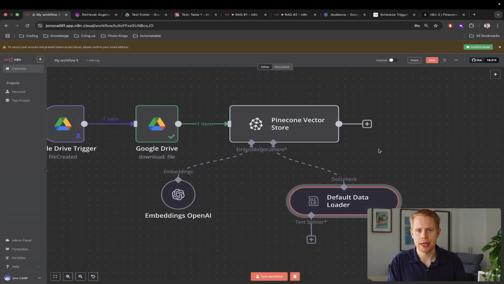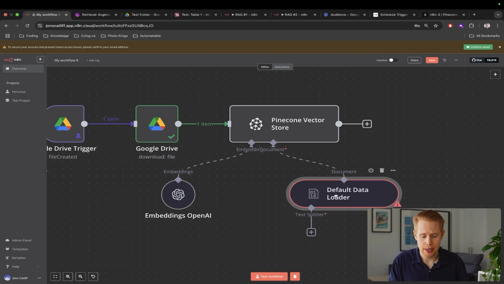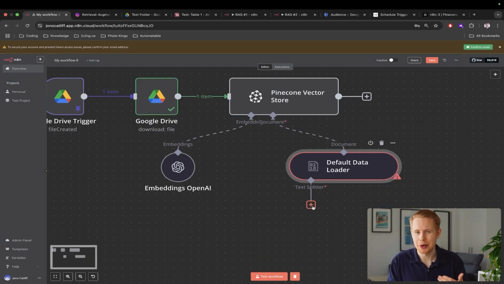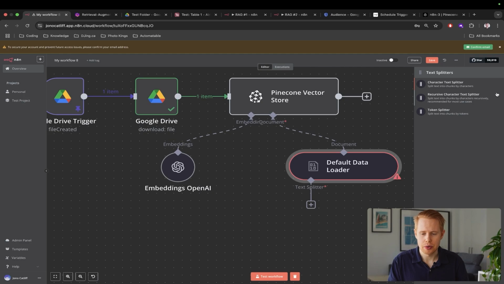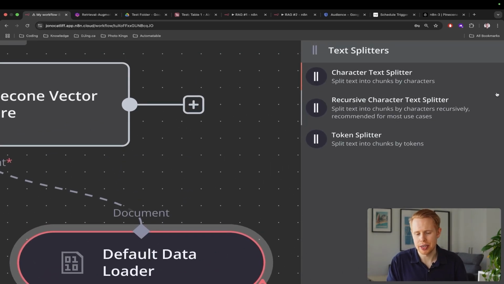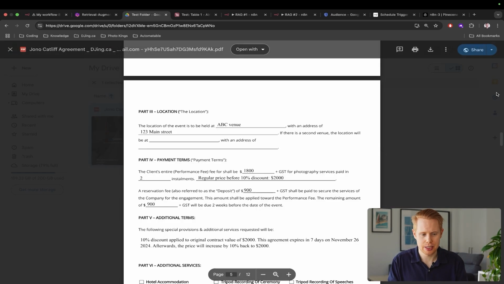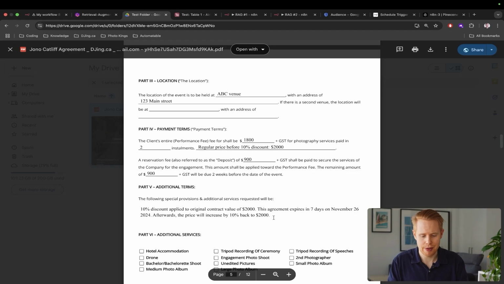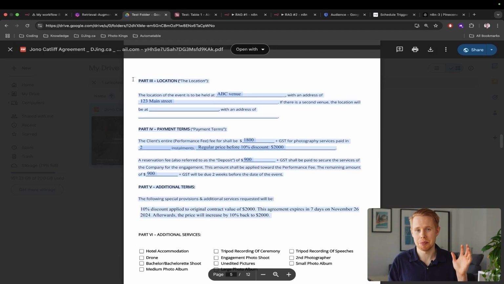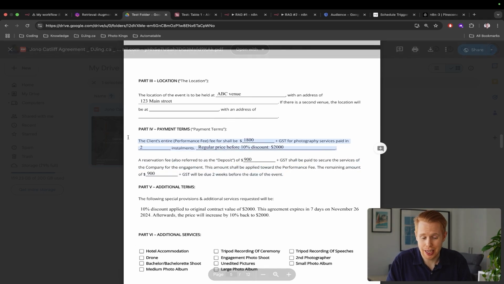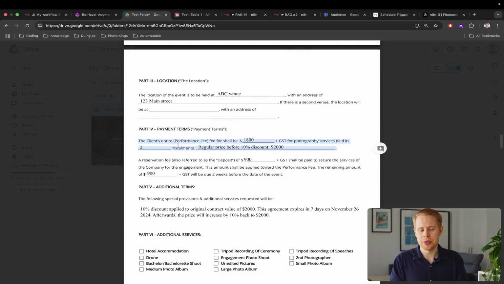So we're now breaking up this text into smaller pieces, making the text accessible. And then the last part is breaking it up into smaller pieces, which is called the text splitter. Text splitting is just breaking up larger chunks of text, like this contract here. Instead of having this whole contract stuffed into the vector database, maybe it wants to break it up by a line or paragraph, right? And so that's essentially what we're doing.